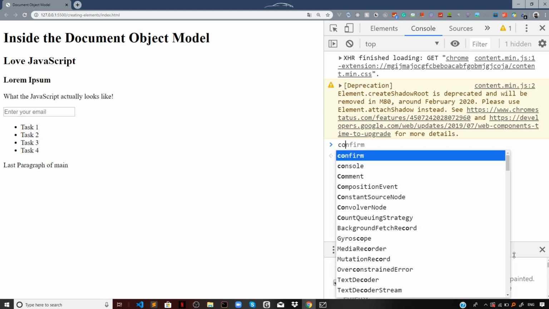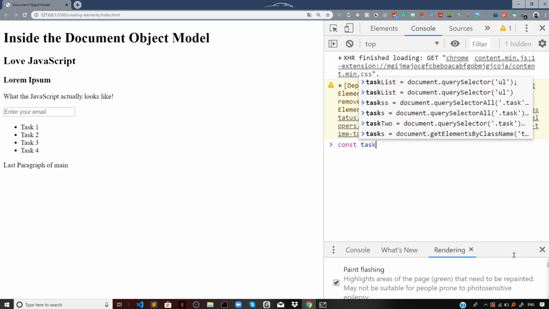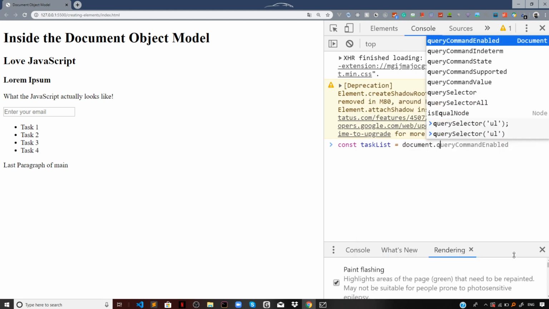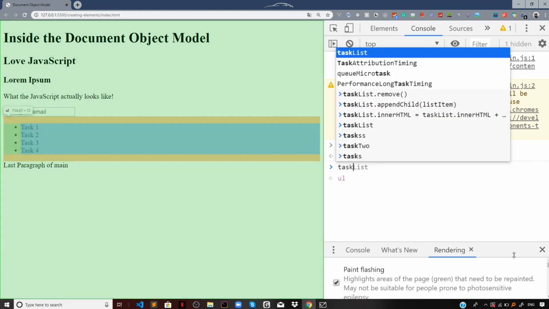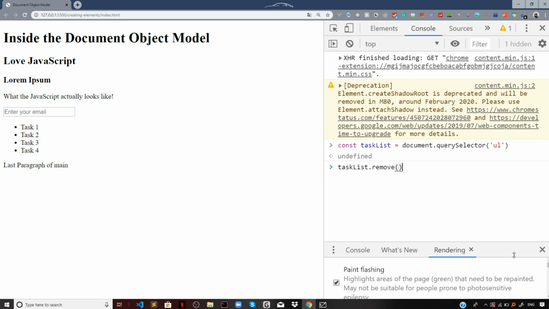What I will do is grab a reference to the list. So I will say const taskList = document.querySelector, pass UL and press enter, and I will say taskList.remove, and now I will press enter. So you can see the entire list got erased from the DOM. The remove method will basically remove the list from the DOM.